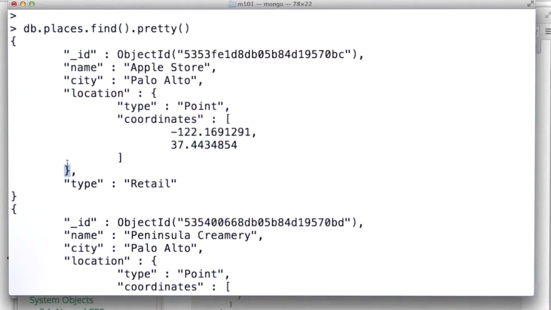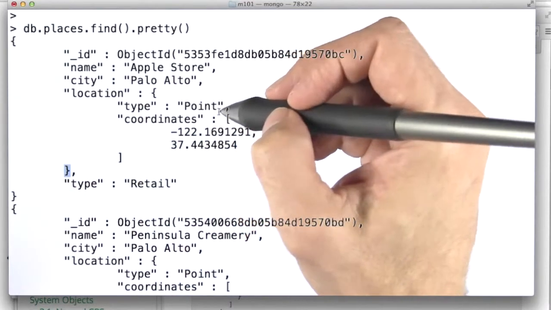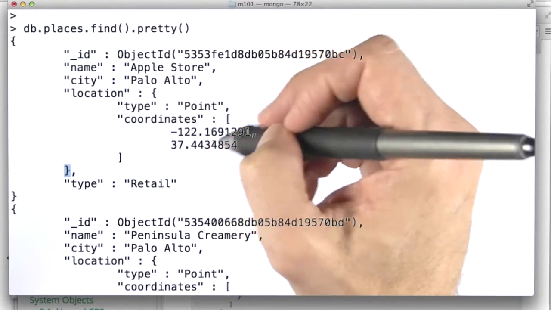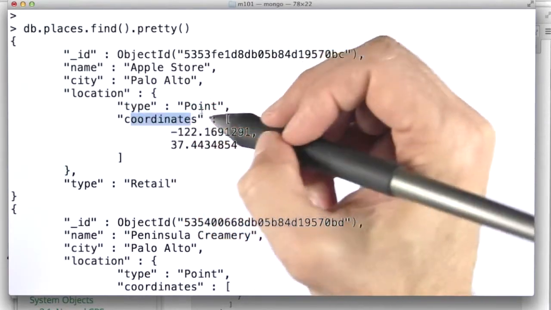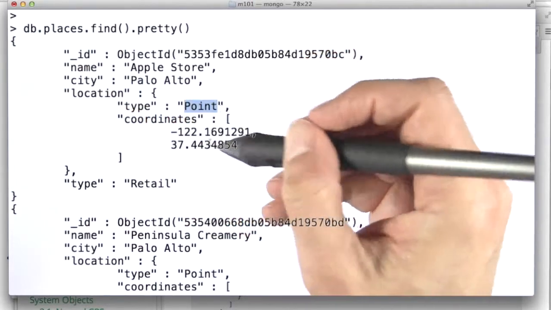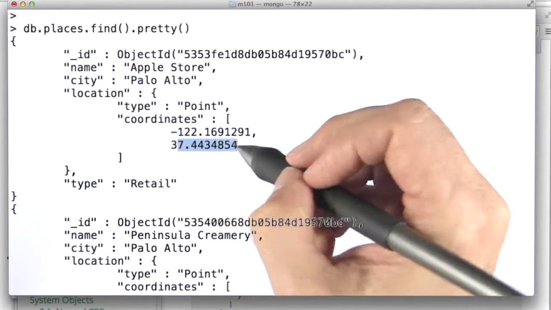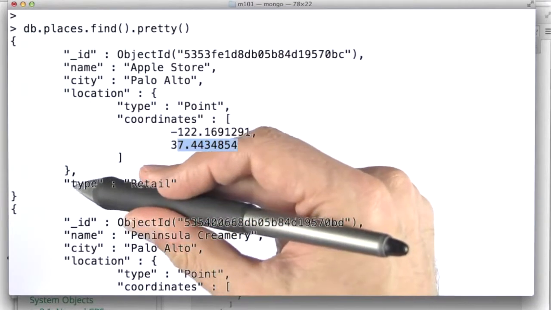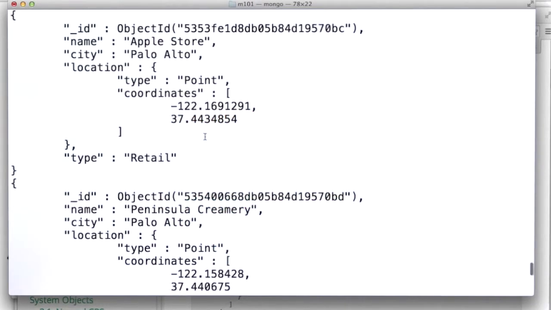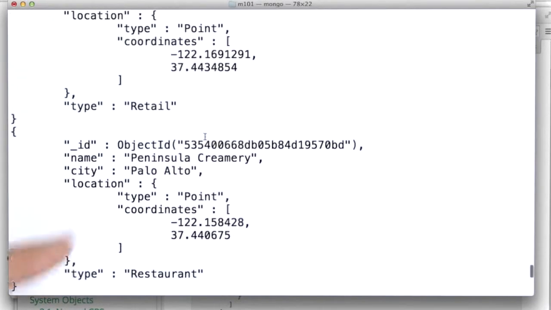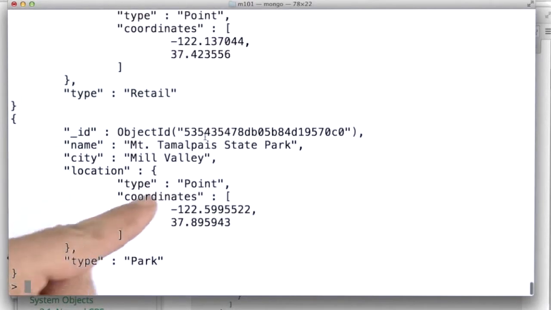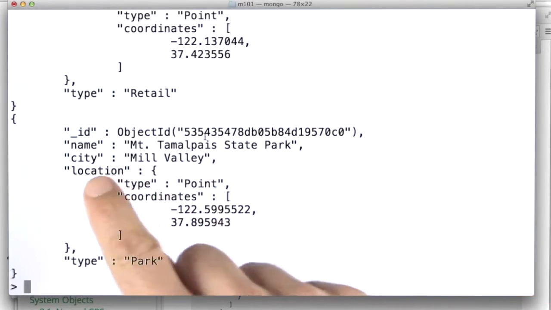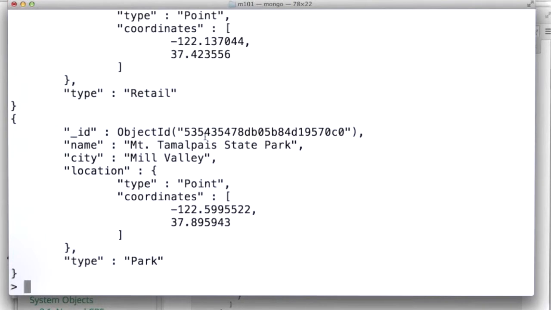In this case, I've decided to describe it using a point. You could also describe it using a polygon if you wanted to give it some area, but we described it using a point. And the type is a reserved word, and coordinates is a reserved word, point is a reserved word. And here are the coordinates in longitude, comma, latitude order, which I got from Google Maps. I decided to put that it was a retail store into the collection. Again, we've got 4 objects in the collection. We've got this Apple Store, this Peninsula Creamery, and Fry's Electronics, and then finally Mount Tamalpais State Park. Okay, so in order to query this, we're going to need an index on the GeoJSON documents. So let's do that.